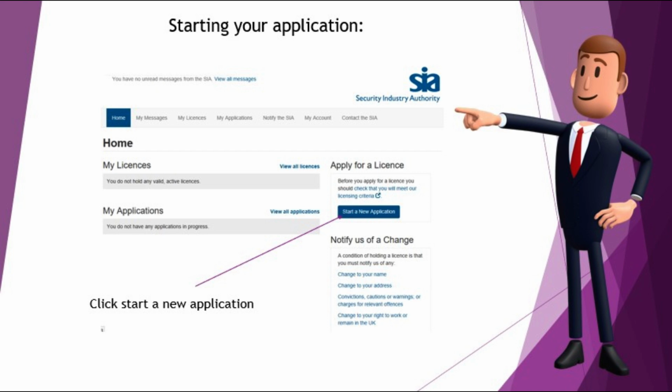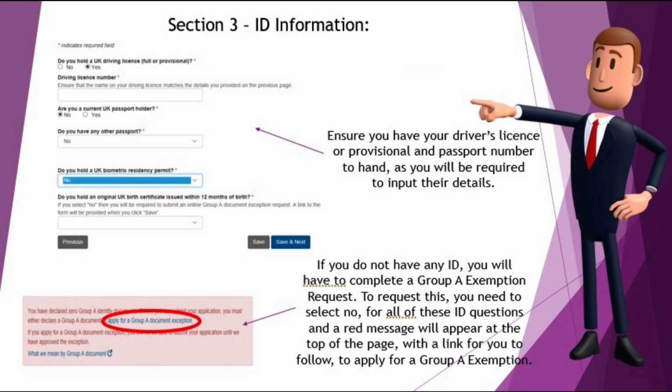The second section allows you to input the rest of your personal information. Some of it will already be pre-populated from when you registered your account. You will just need to go through the rest of the fields and input anything missing. The third section is your identification documents.